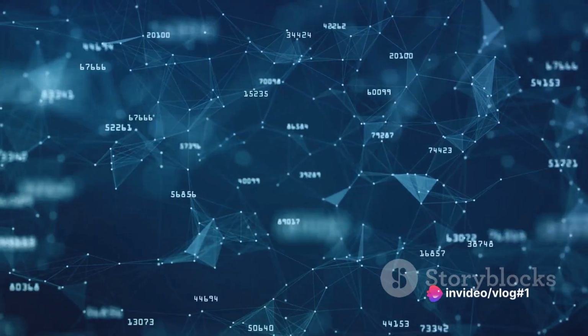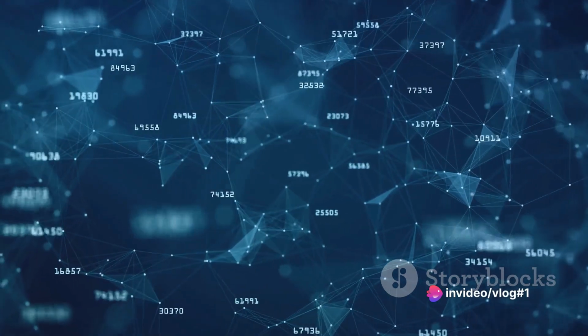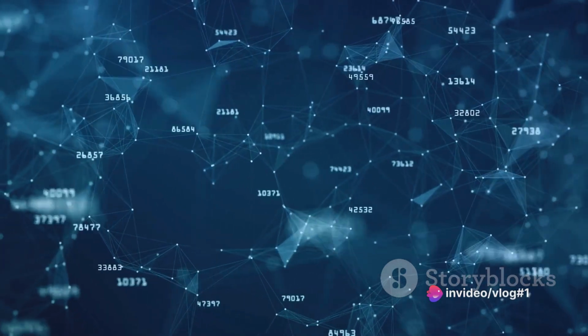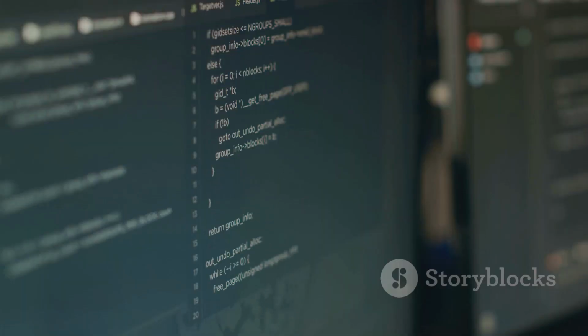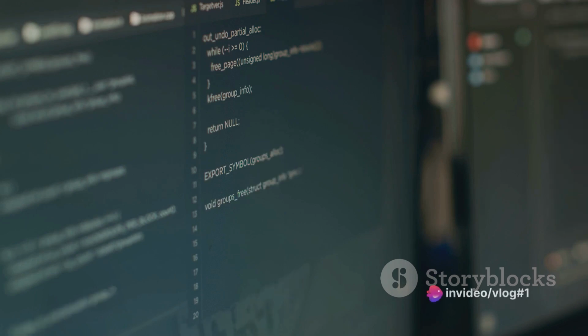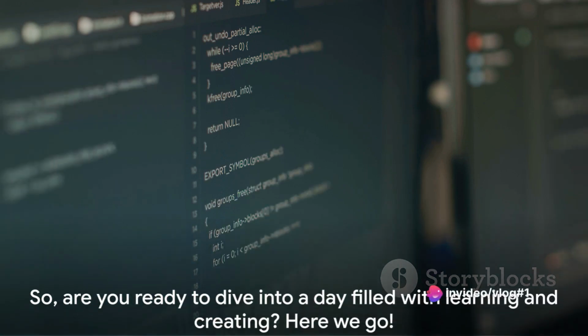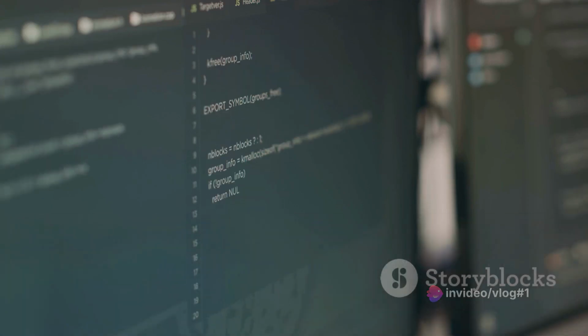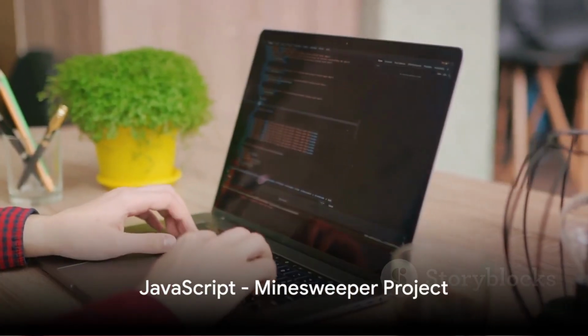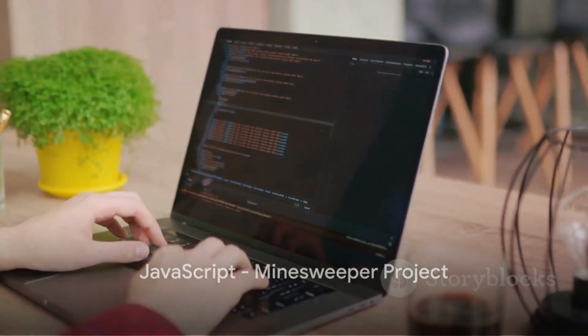But that's not all. We'll also flex our problem-solving muscles by tackling some data structures and algorithms. And to wrap things up, we'll delve into the practical world of Node.js, building some APIs from scratch. So, are you ready to dive into a day filled with learning and creating? Here we go. First stop, JavaScript and a classic game of Minesweeper.